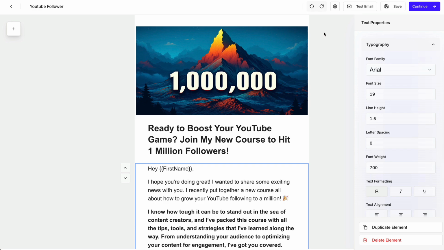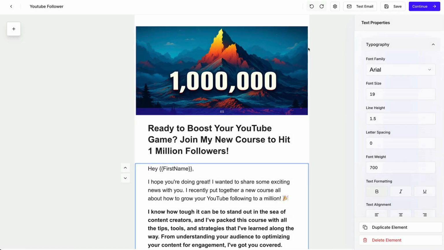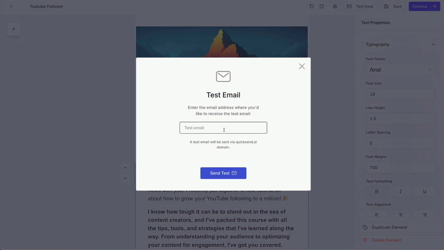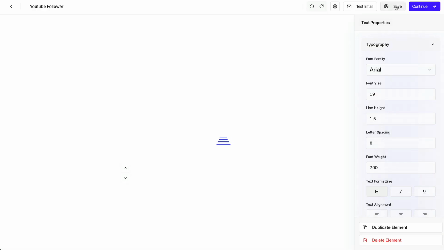Okay, so when we're ready to send this email, we have a few options. First, we can look at the settings, and this is just going to be like background color and stuff like that and the width of it. Just go with the default if you're not really nerdy with that stuff. You can test it by sending it to yourself if you want to do that as well. Our default domain is quicksend.ai. So when you see anything from that, that's going to be your test email there. And then you can save it, of course, which I think is always a good idea. And then when we're ready to send, we're going to click continue.